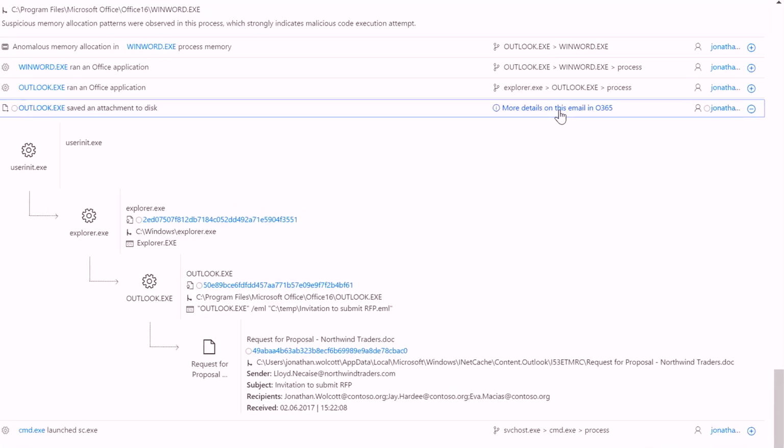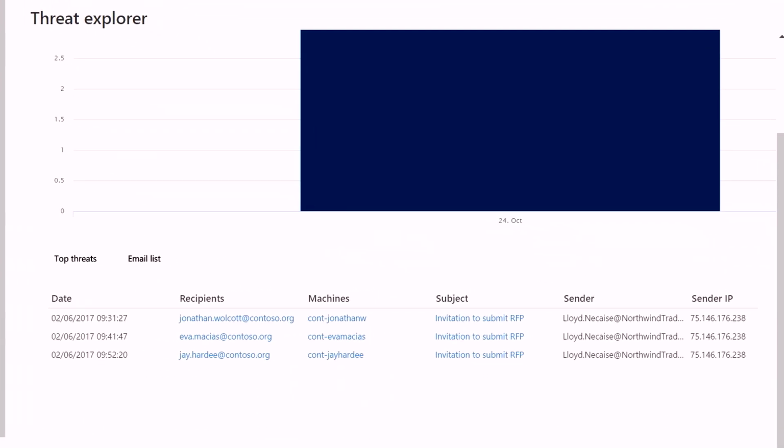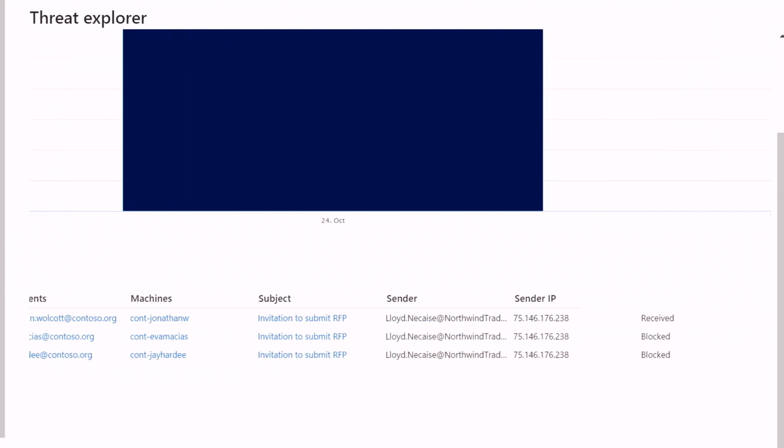Exactly. So if I click on more details, it's exactly what happens. I can see in the Threat Explorer here that I had more recipients actually. So there was a targeted attack, not only to Jonathan, 2 others got this email, but because of the security intelligence graph, it got blocked from 2 other mailboxes.